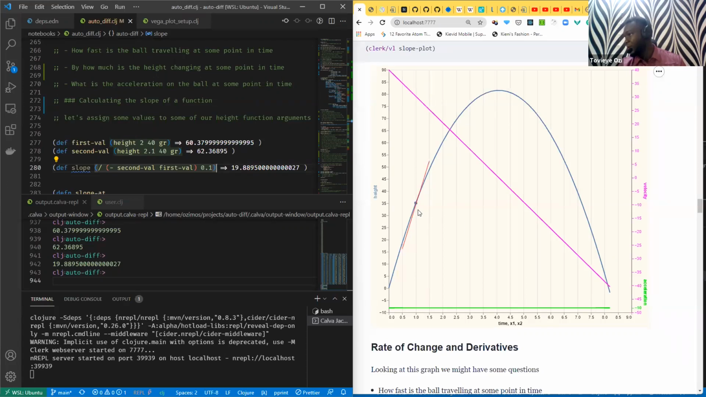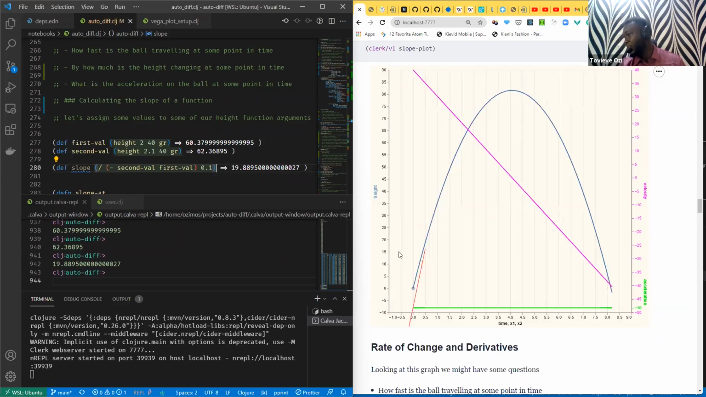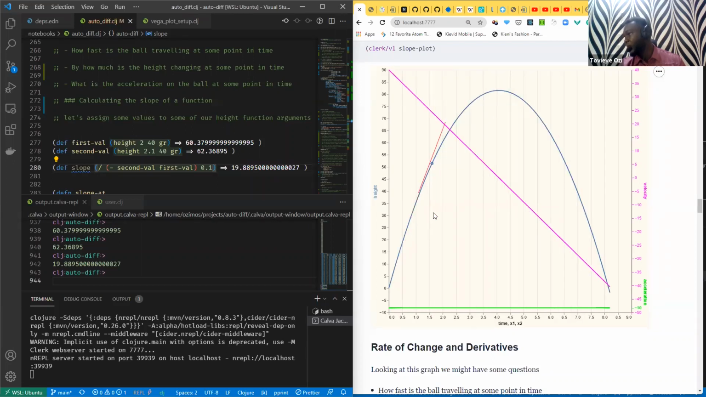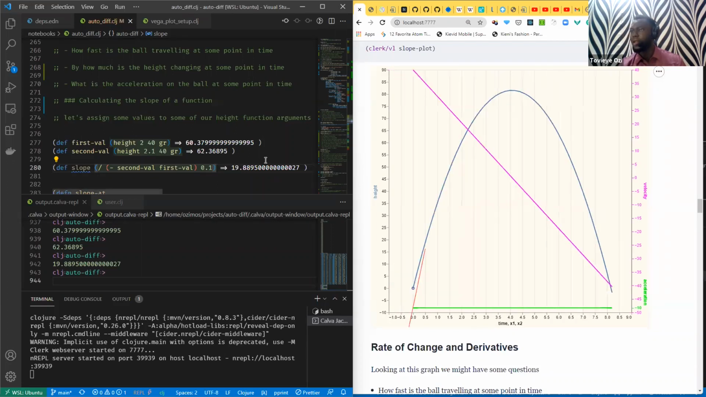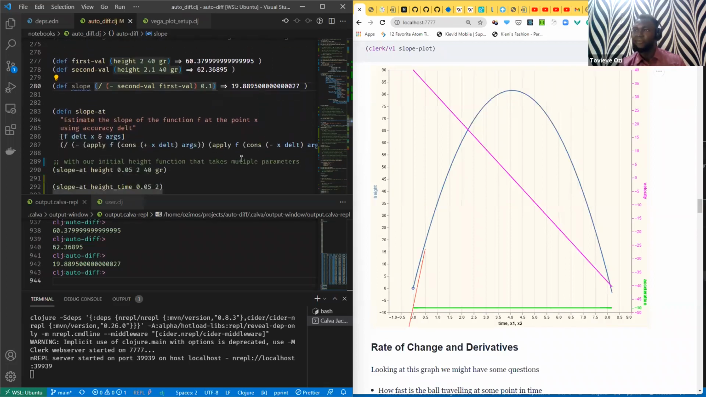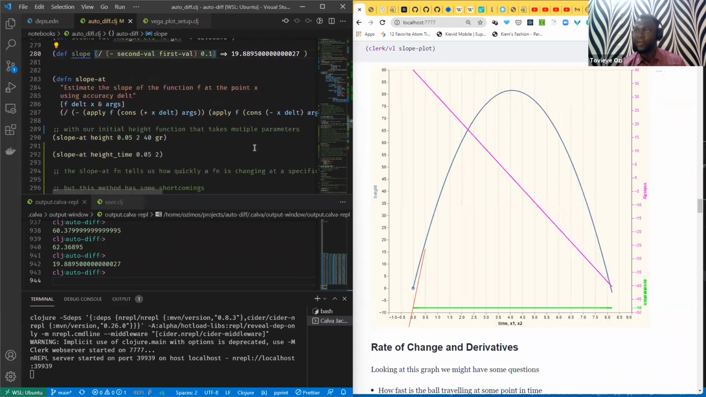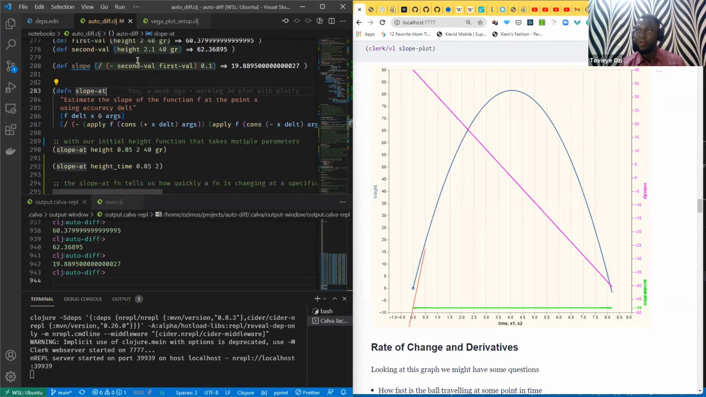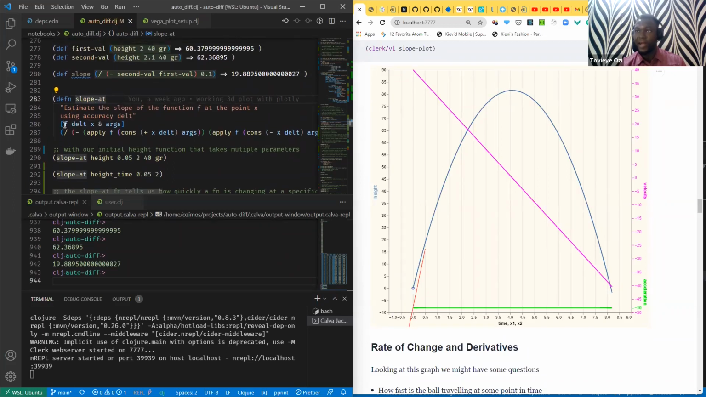The function for plotting has that calculation for slope built in, and at any given point here, it is showing the slope at that point. So instead of doing this manually, I've come up with a function that I call slope-at. It generalizes what we did up here over any function.